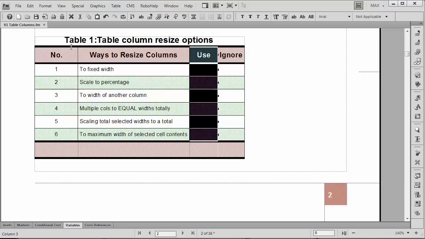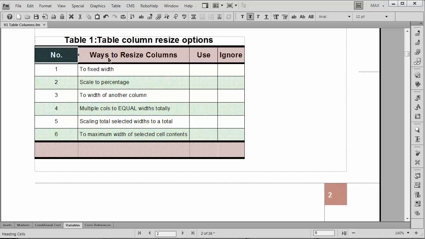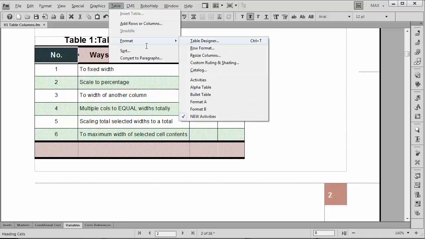Another thing that you can do as well is you could decide that you really like this table width. So I could go ahead and decide that I want column 3 to be the width I'm going to use for column 1. So this is like column 1, 2, 3. I like this one. So I'm going to go over here to column 1, and I'm going to use that same command, Alt-T, Format, Resize.